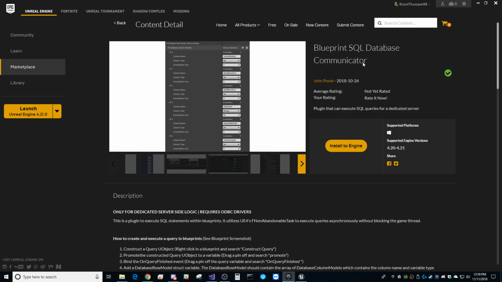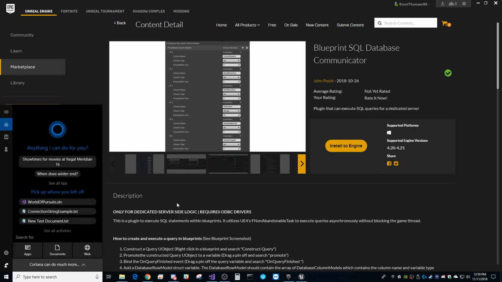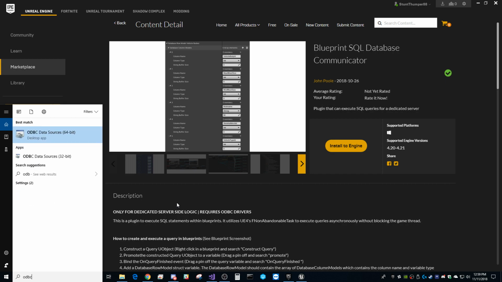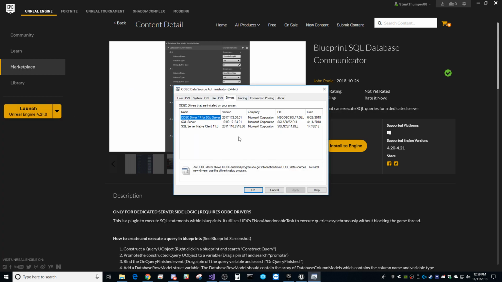And especially this plugin requires a database connection string, which I guess we can get into right now. This is what you don't want to give to anyone. So ODBC, I already have this installed. Let me show this. I have this up right now.